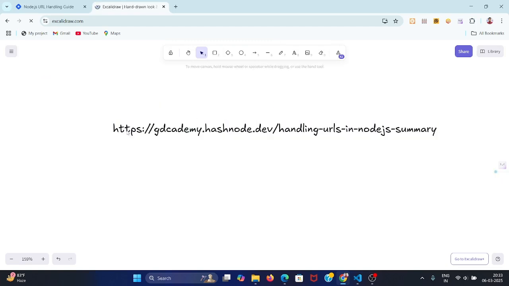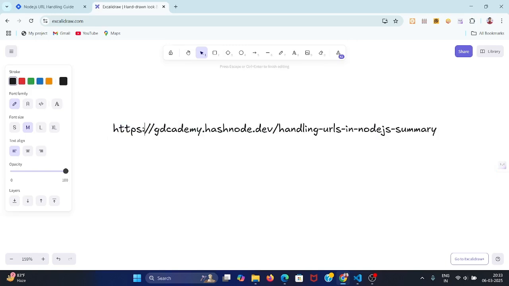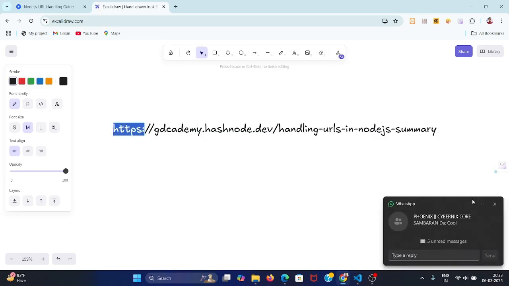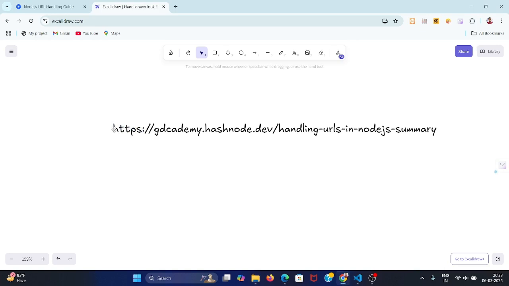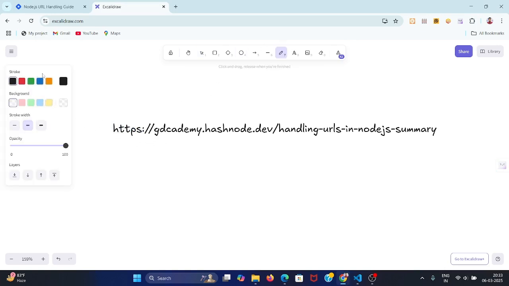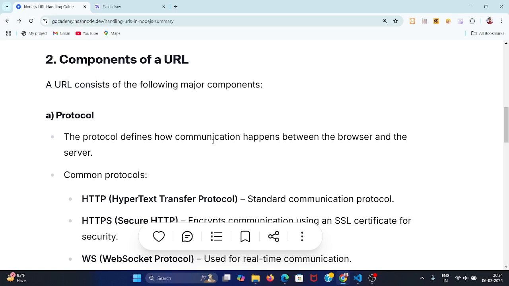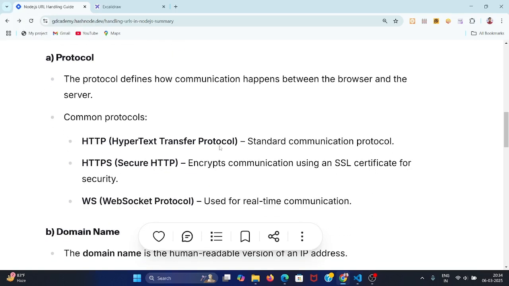This portion only, starting from here to here, starting from this HTTP. I am talking about this HTTP. Let me mark it down, it will be better to understand. This HTTPS, what is the full form? Hypertext Transfer Protocol, and it's secure. So let's go here.